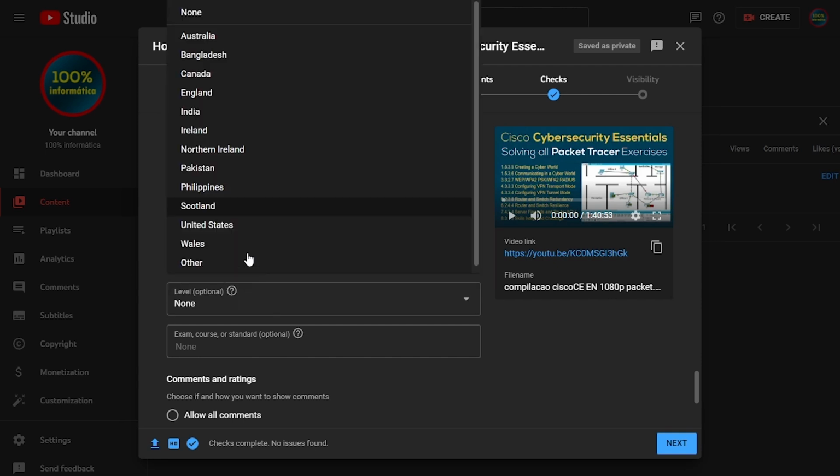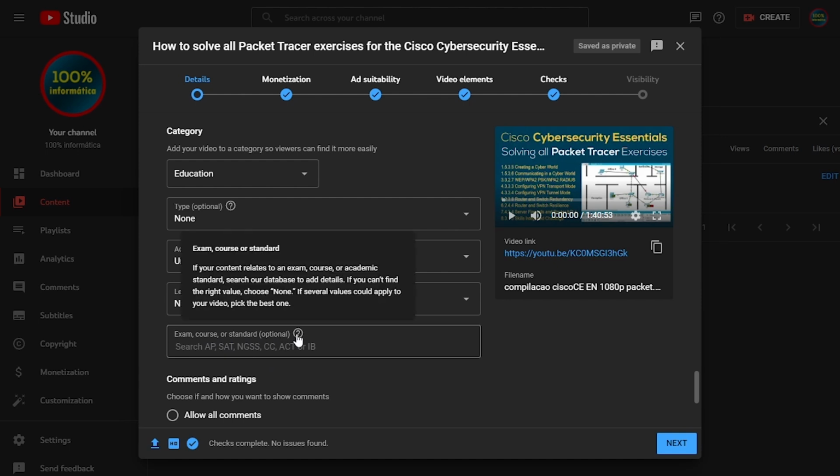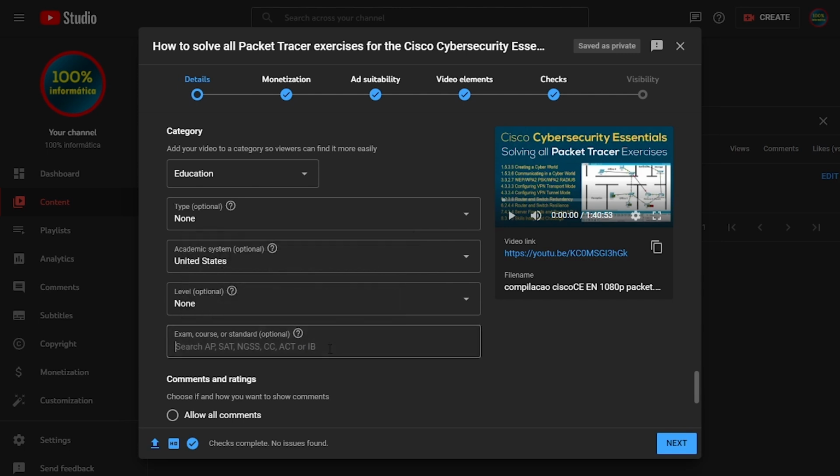Let's choose United States for the academic system, and here in the fourth field you can see Exam, Course, or Standard, and we can read: if your content relates to an exam, course, or academic standard, search our database to add details. If you can't find the right value, choose None. If several values could apply to your video, pick the best one. So, you have some examples.